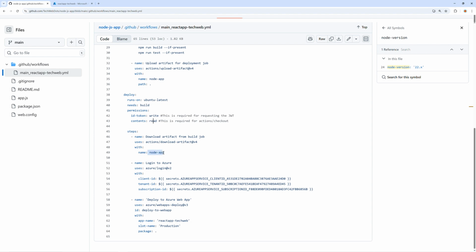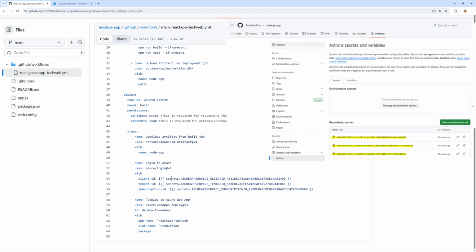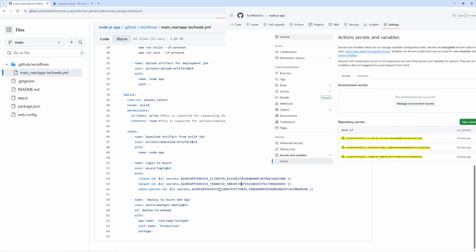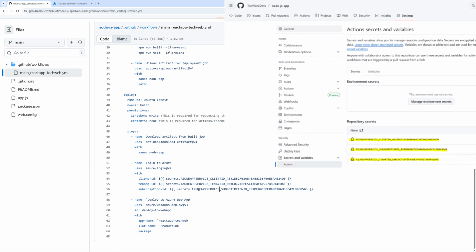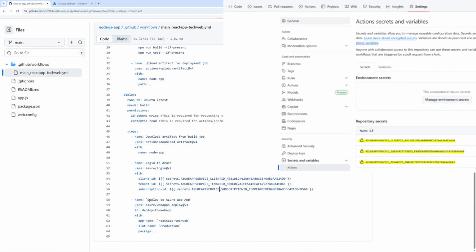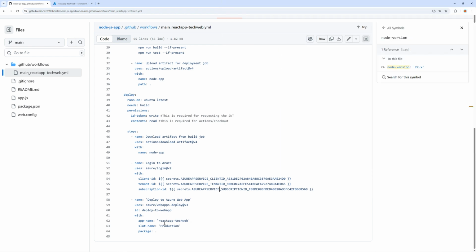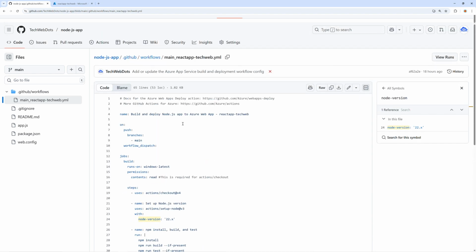This is our application name and this is our login, right? You can see the secrets are automatically created and saved inside the repo. And now the final one, deploy to Azure web app, and this is our application and this is our package path. The package path is nothing, it will look for our package.json file. So everything is here.